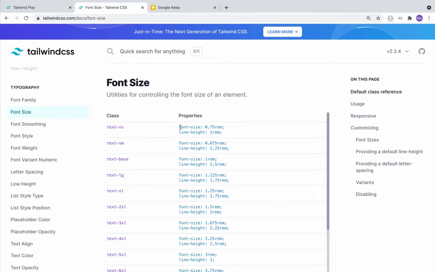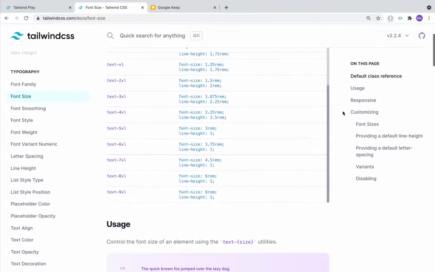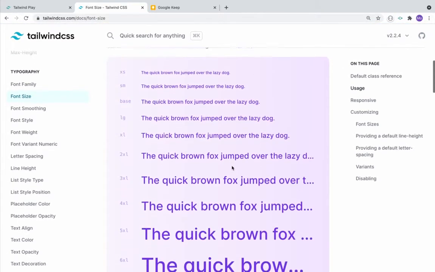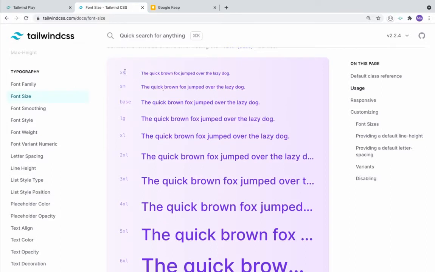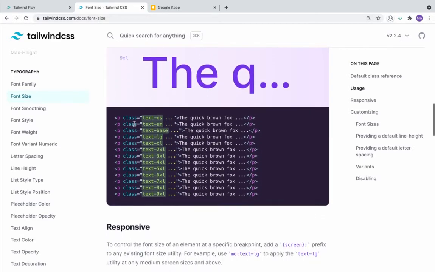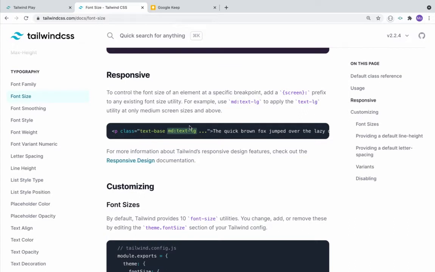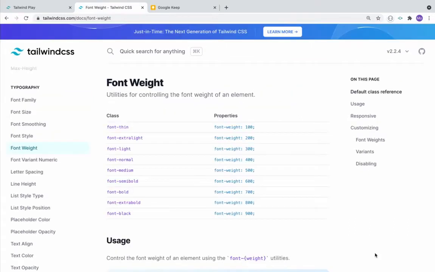It's very straightforward, as you can see from the class. So you have XS, which is extra small, you have SM, which is small, and then you have base and you have large. As you go down, the font becomes bigger, and before you go down to usage, it shows this. So as we go down the classes, the fonts get bigger. And yeah, you can make it responsive as well by applying different fonts for different screen devices here. So now we're going to cover the font weight.